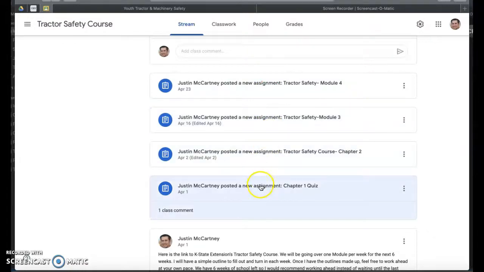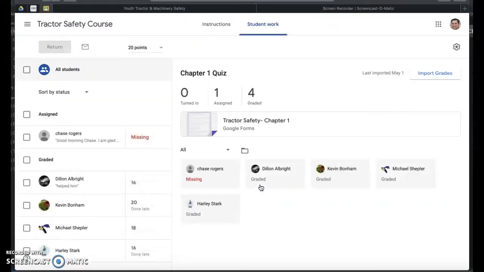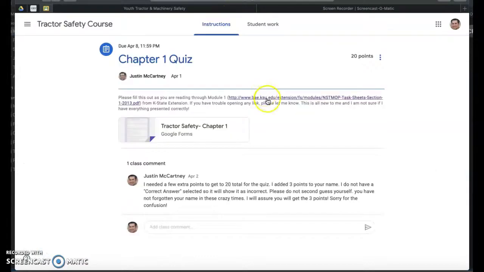So I'll go into the chapter 1 quiz here. The Google Classroom's really been easy for me to set up. I'm not real big on technology. I understand it, I can work my way through it, but this has been a real simple way to do this. So we'll go to the instructions, and what I've done is I've laid out kind of what I expect for each person to do. The quiz is right here.